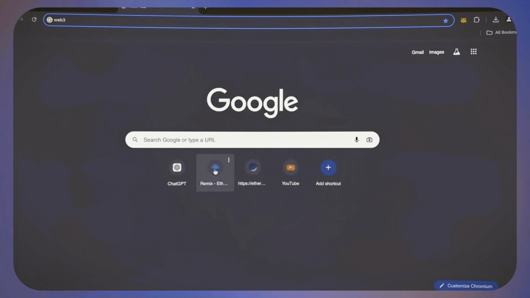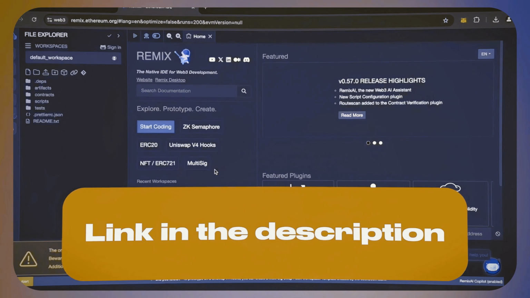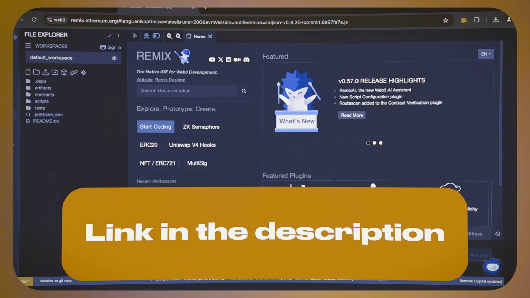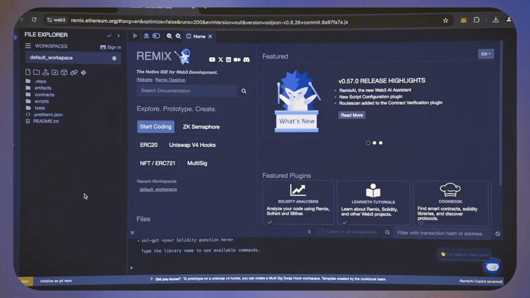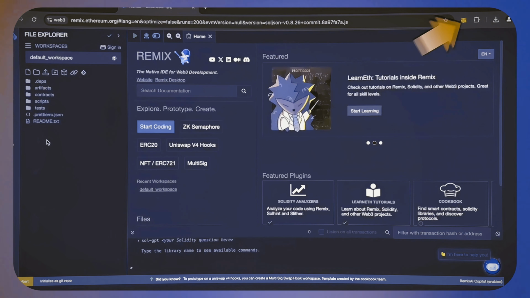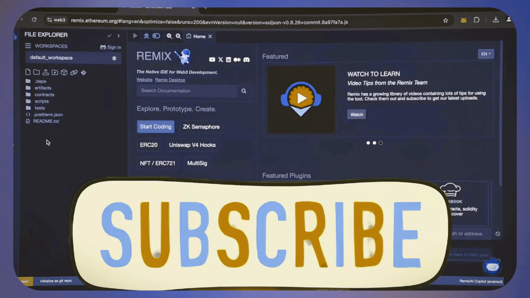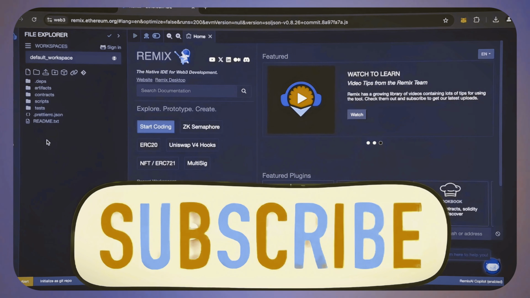Now, let's proceed to Remix. Remix is a Web3 app that enables the development, compilation, deployment, and execution of smart contracts written in the Solidity programming language. I will provide a link to Remix in the description below. Please make sure that you have the MetaMask extension installed in your browser and are connected to the Ethereum blockchain network.